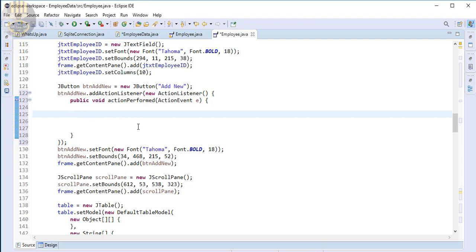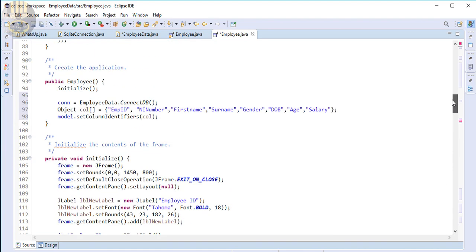Okay, right in here, I'm going to ask the system to insert as follows. So I'll say string SQL equals insert into employee. Yeah, I think employee is what it's called. Insert into employee the following. So open a bracket and I'm going to close it. So what I want to insert right in there is EmpID. Okay, all of those fields that I have in here.